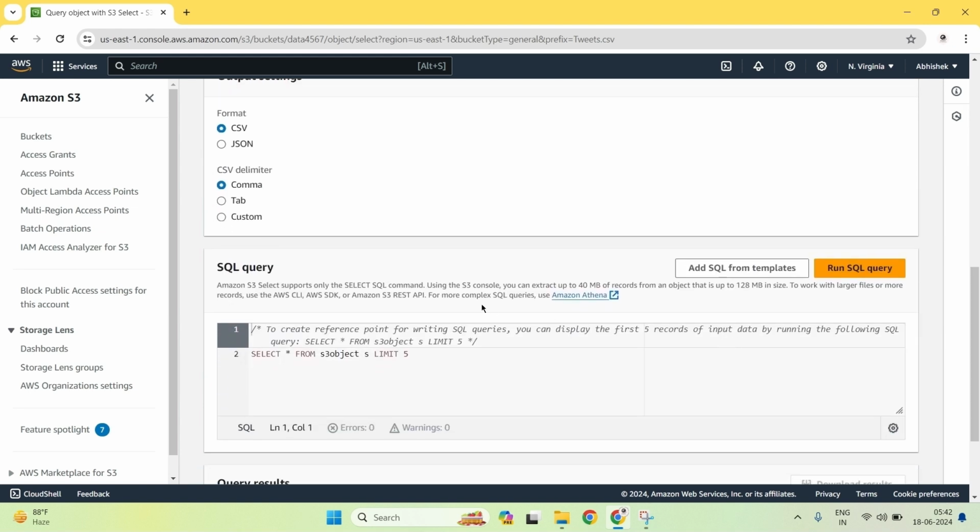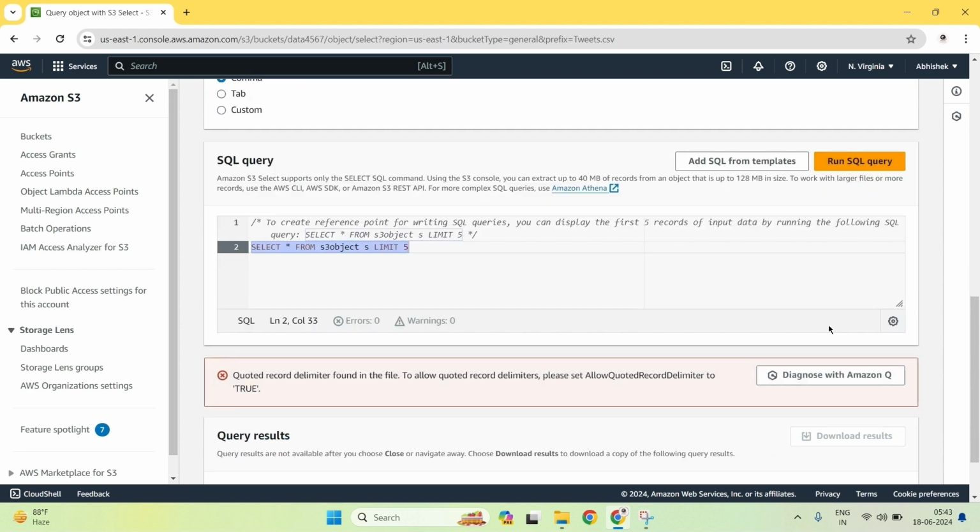Now here in the SQL query option, there is a query given to you. Now you can click on run SQL query. Now you are facing some error. It is called query with record delimiter found in the file. To allow quoted record delimiter, please set allow quoted record delimiter to true.